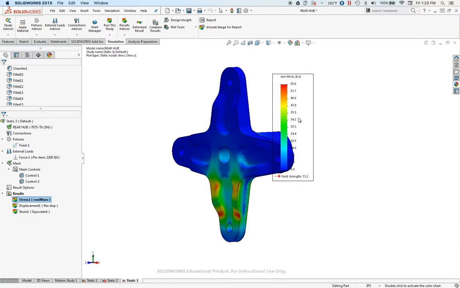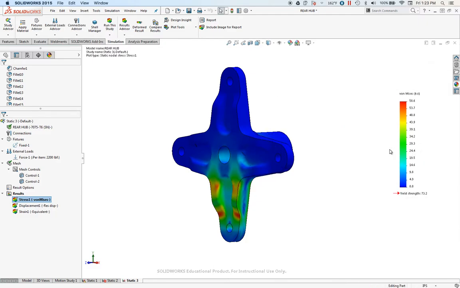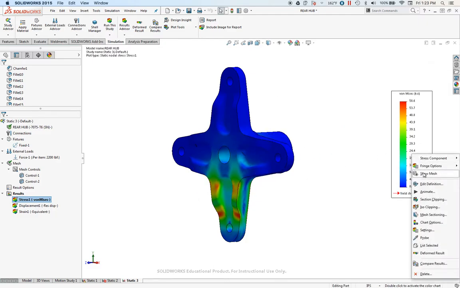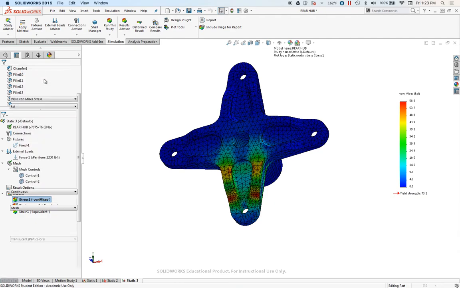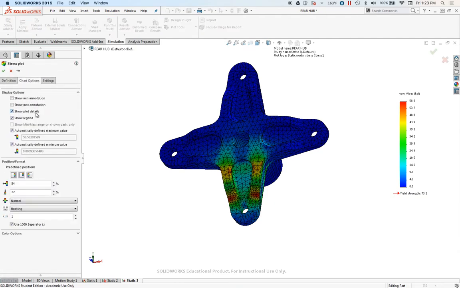You can move the scale around too, also, by the way. That's a neat trick. Actually I'm going to turn that back on, just so if we want to do some detail shots. If we go back to edit the definition here, or the chart options, I showed you this earlier. You can check either of these boxes for either the max flag or the min flag. Min flag I don't think is too important unless your part has stress everywhere. In this case, it's going to pick a random point where there's no stress, basically. So that's not really informative.